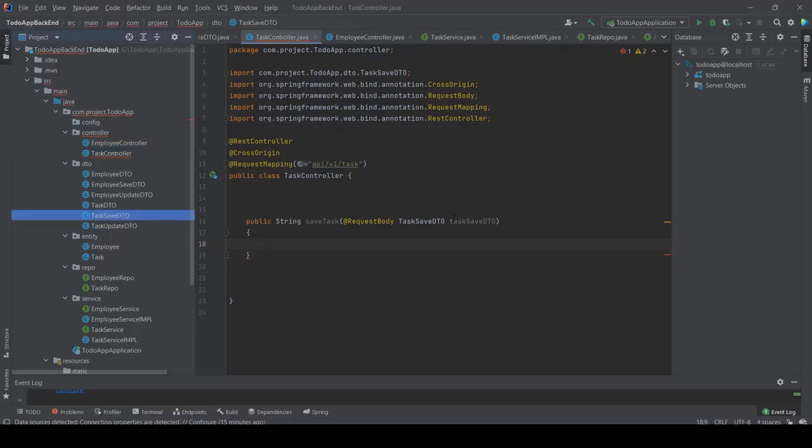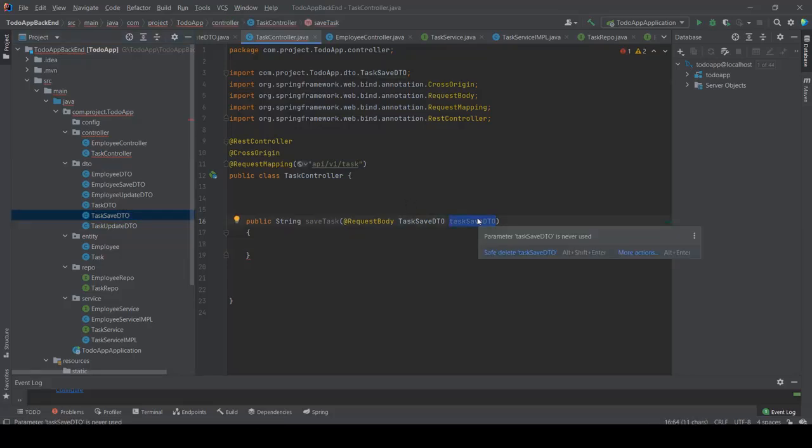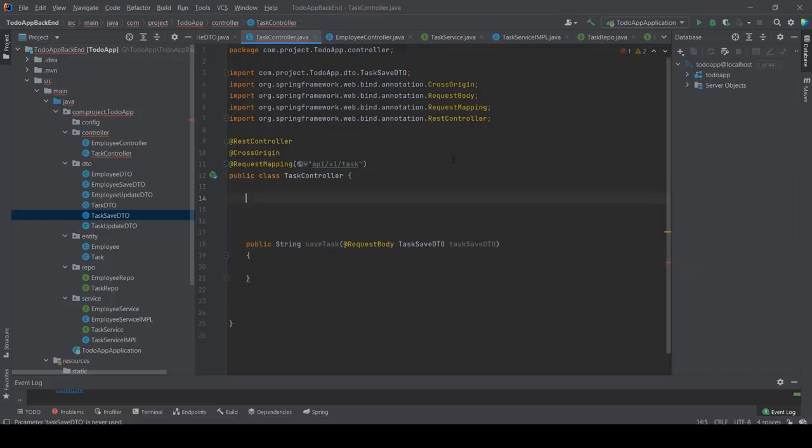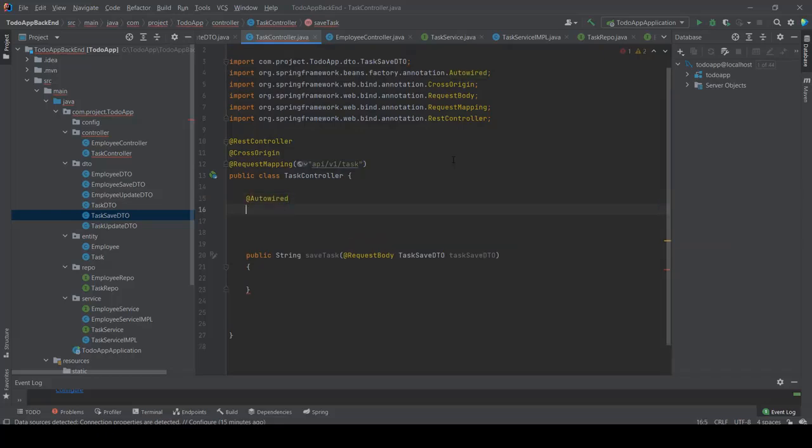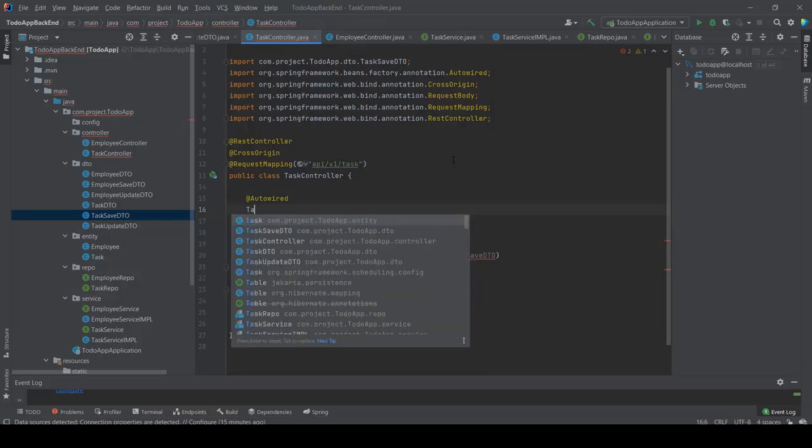It is coming to our controller over here. Right? The controller will be passing to the service. We already learned the Spring Boot layer architecture. So here we have to pass the data from the controller to the service. So we have to autowire here. You have to autowire the task service.